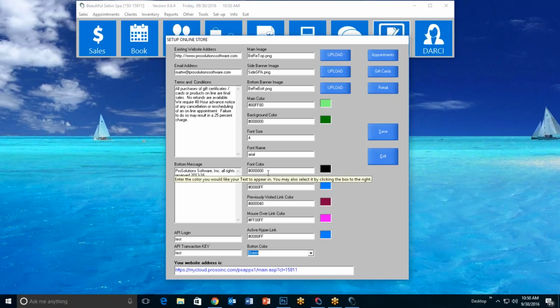Then we've got our font color. If your main color is light, then your font color should be dark. If your main color is dark, your font color should be light. You need that contrast in order to be able to read the words. If this was a dark purple and this was a black, it's going to be extremely hard to read. Same thing if this was a light blue and this was yellow or white, it's going to be very hard to read. So, light main color, dark font color.